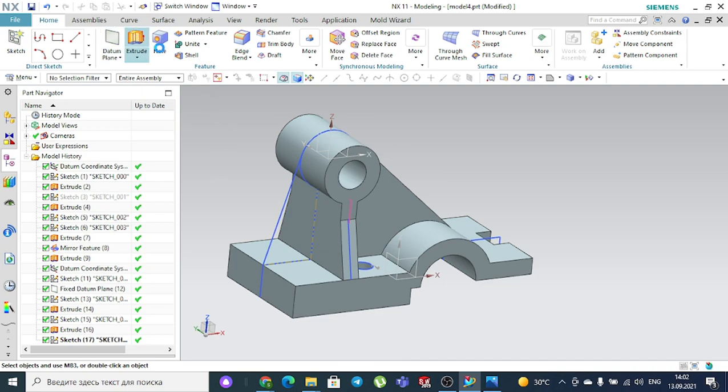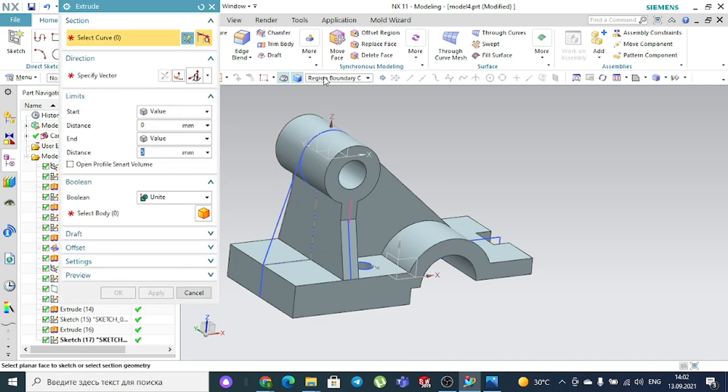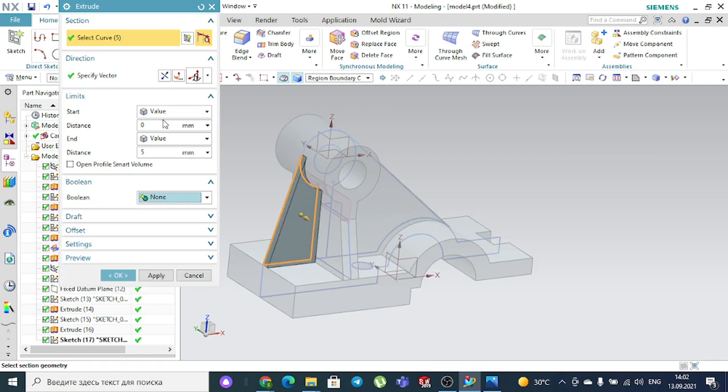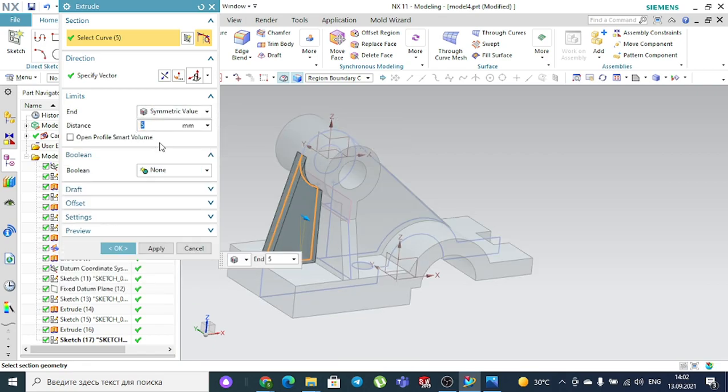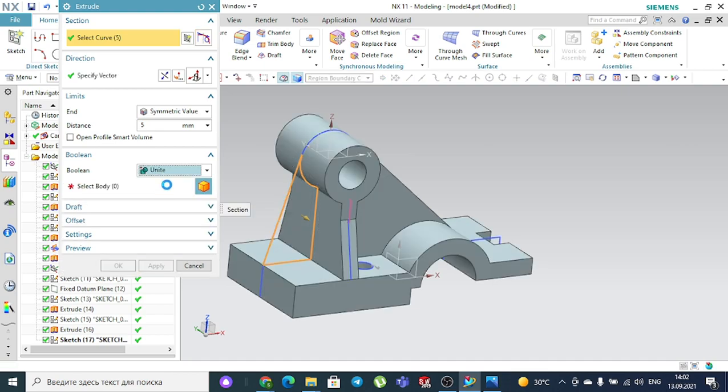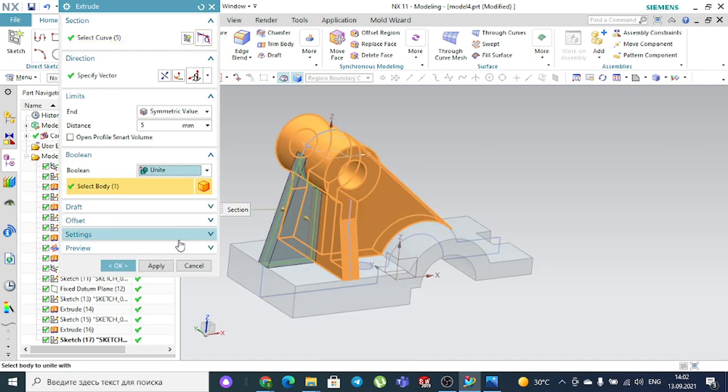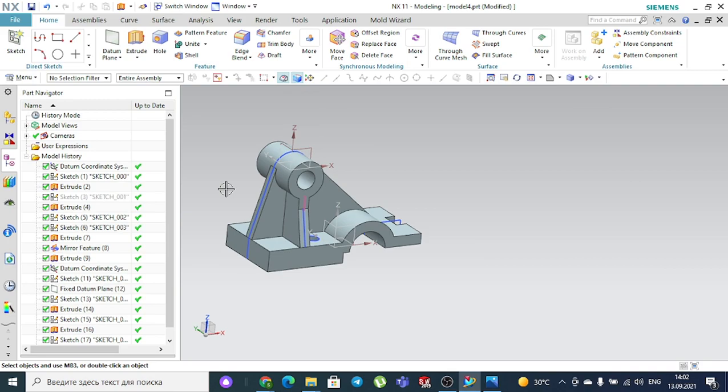Now I can extrude it the same way. Here it is better to use the region boundary. We have seen the filters. So here the symmetric value. Symmetric value is 5. We can unite with this one and press OK. This is how it's obtained.